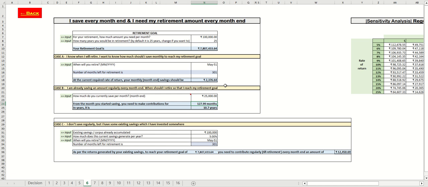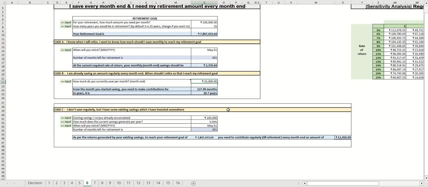Try increasing your savings in row number 22 and watch the years drop. Say let's input something like 45,000. Then suddenly the months decrease to 92.84 months from 127 months. Nearly 3-year difference.